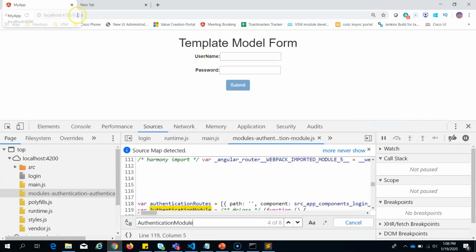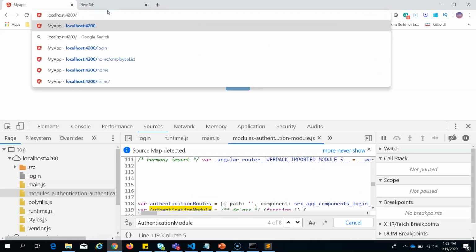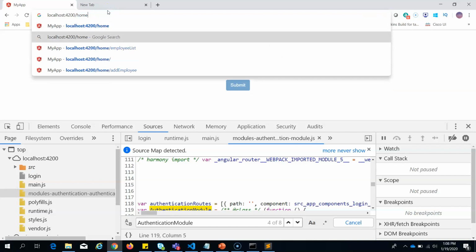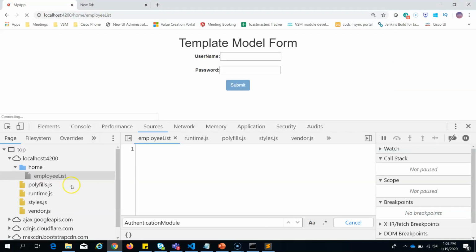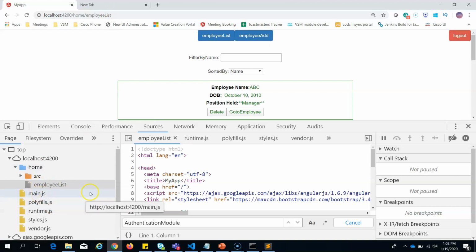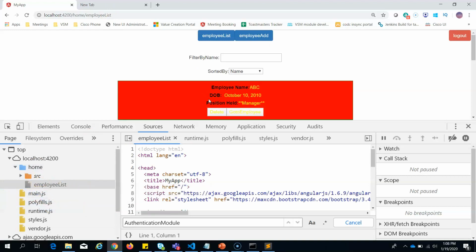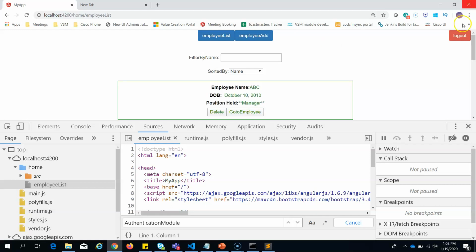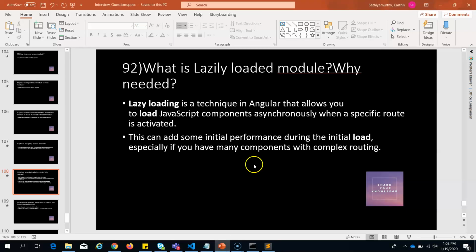But when you go for something other than login, maybe I go for the home employee list, you will not find this module itself. That module is not loaded because it will be loaded only when required, when the user goes to that particular route. This is about the lazy loaded module.